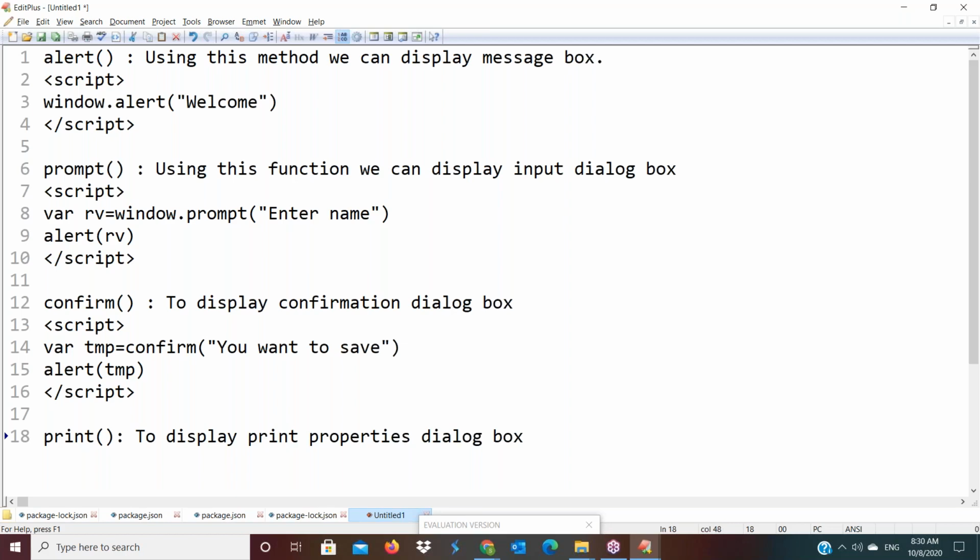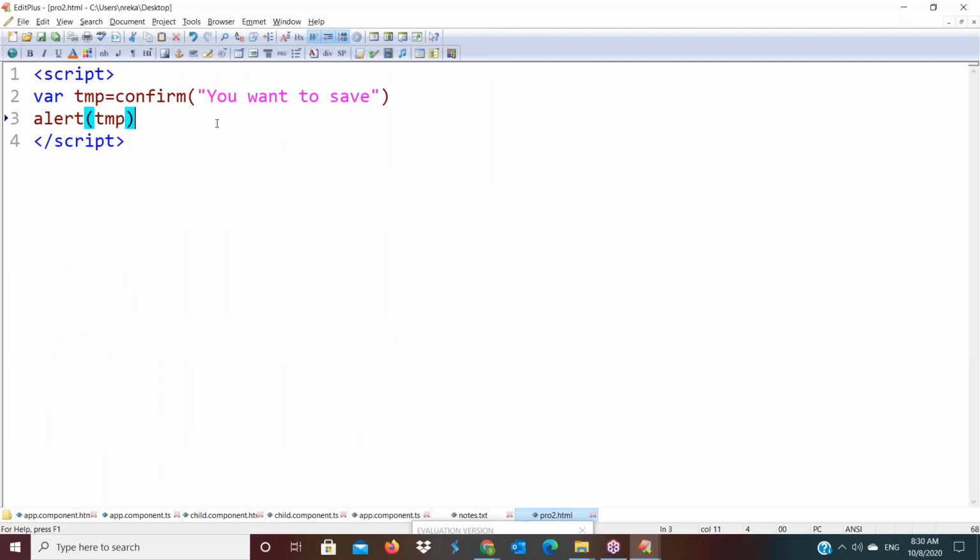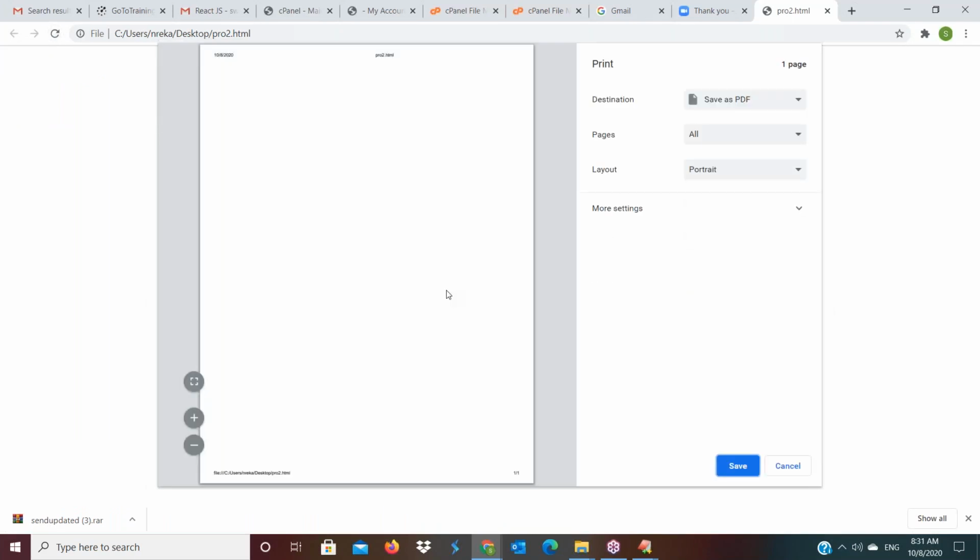For example, if you go for any reservation like flight reservation or bus reservation, from that point of view, we are working with this print property. In that case we are using this print properties dialog box. So now I'm using window dot print. Now if you observe, when I refresh here, it displays the print properties dialog.